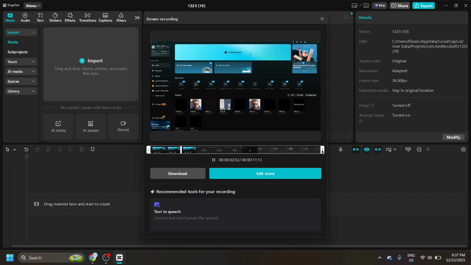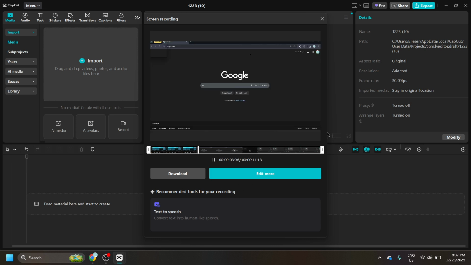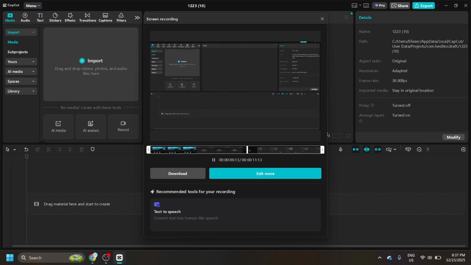Check that the important areas are in frame, the sound is clear, and nothing distracting slipped in. If needed, trim the start or end, adjust volume levels, and rename the clip so it's easy to find later.